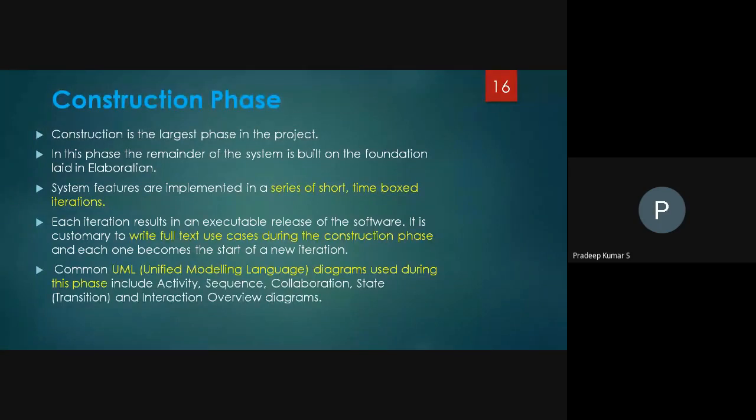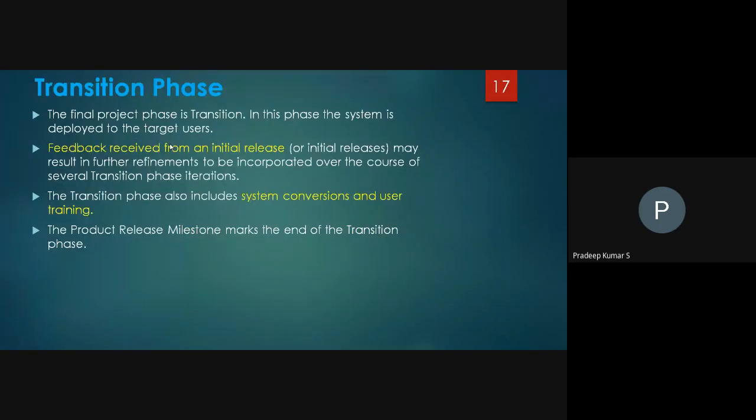So here also, what are the diagrams referred to? They will ask activity diagram, sequence, collaboration, and state diagram. That is the construction phase. Next one is the transition phase. That is the final phase. It will fulfill all the user needs for the customer.